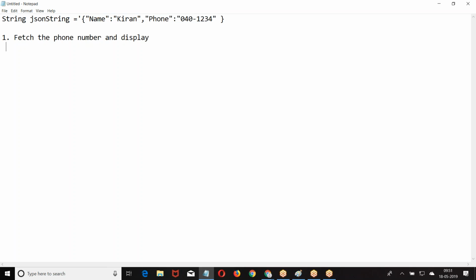So what is the first step you are going to do? System.JSON parser jp equal to JSON.create. Right. So what you are supposed to do? Write the loop: while jp.nextToken is not equal to null.